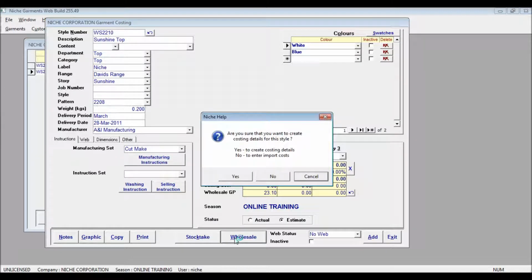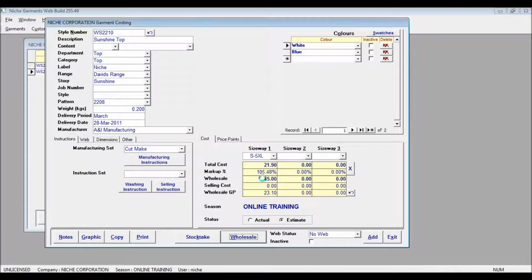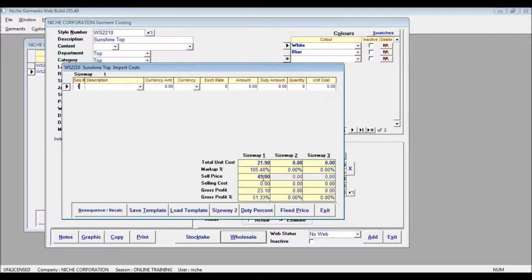When we click on it, this question pops up and it asks us, are you sure you want to create a costing details for this style? Last week we clicked yes because we wanted to create a manufactured costing, but today we're going to create an import cost, so we're going to click no. So that's what we'll do right now.